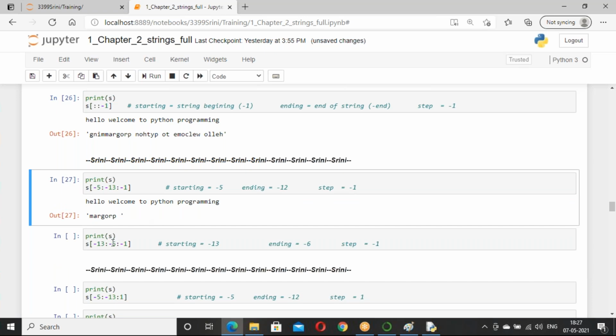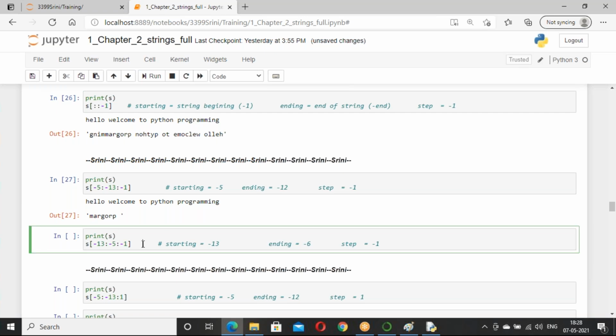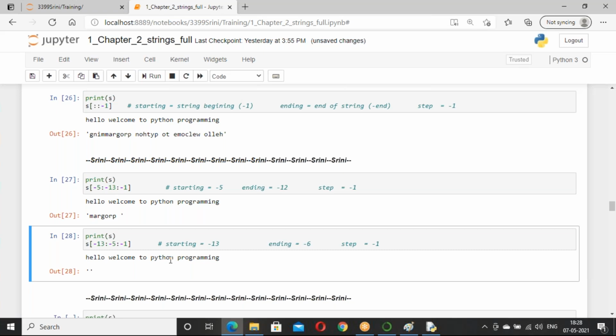If at all I give -13 to -5, then this is the range. The starting point, ending point, whatever I specified, is not compatible with the reverse directional reading. Since I gave -1, it is reverse directional reading. So it gives an empty string, nothing. Because -13 to -5 is compatible for the positive directional reading, it is not compatible for the reverse directional reading. That's why it gives an empty string.